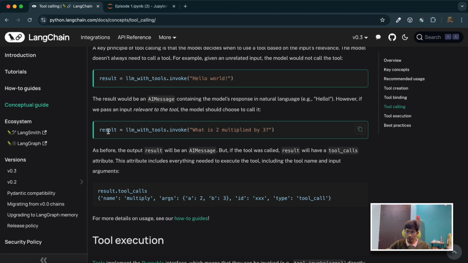But in this case, if you print that result, it will print the result's tool calls variable. You will be able to see some of these things like this. What is the name of the tool? What are the arguments that I am passing? What is the type of the message, whether it's a tool call or plain text? So this tool calls is a property of the response, right?